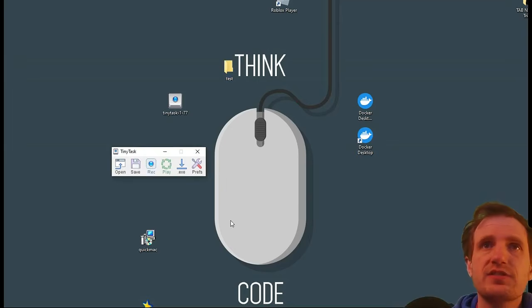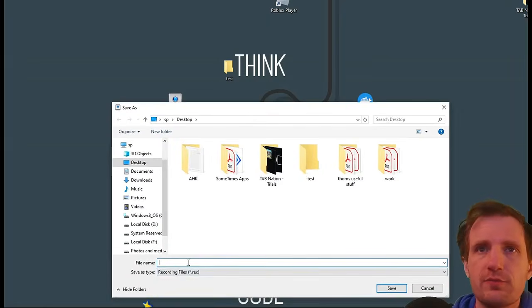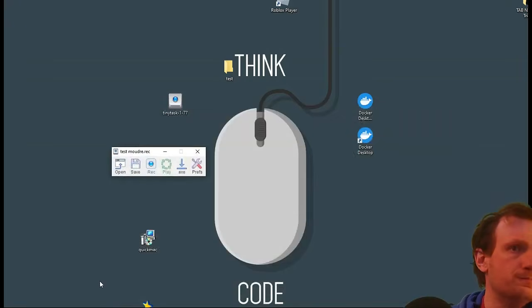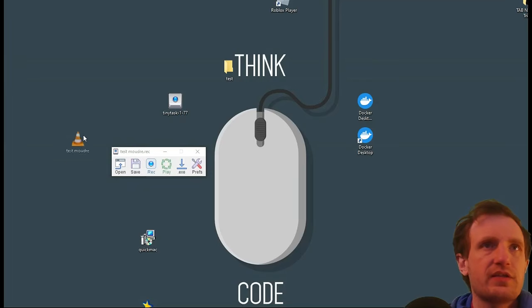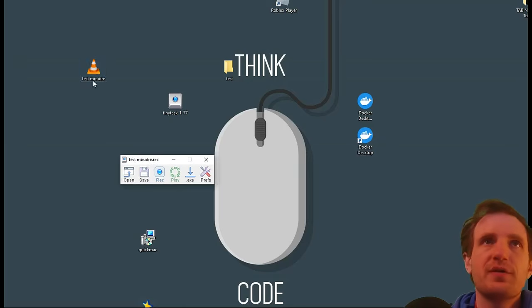So I can save it, obviously, for later use, because if I restart my computer or whatever, it's going to forget. You can just name it whatever, test, mouse, whatever. And it's going to save as a .rec file to my desktop. Let's give that a second. And for some reason, it does show up as a VLC icon for some odd reason. Who knows? But that's what it's going to look like.